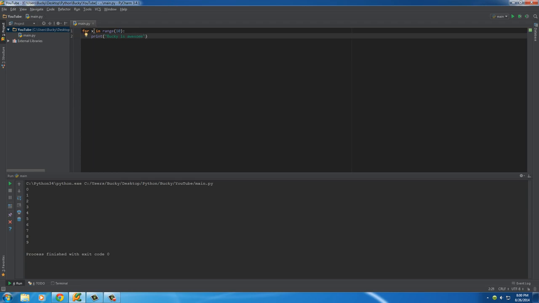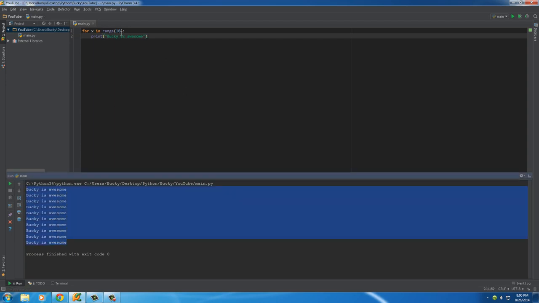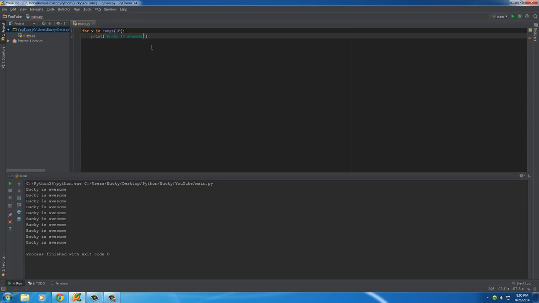It doesn't even need to involve x. So if you just did this, it printed out "Bucky is awesome" 10 times, which is actually a really good program for people with self-confidence issues. Bucky's awesome. I am awesome. Alright, so enough of that, and let me go back to x because I want to show you guys some other things.